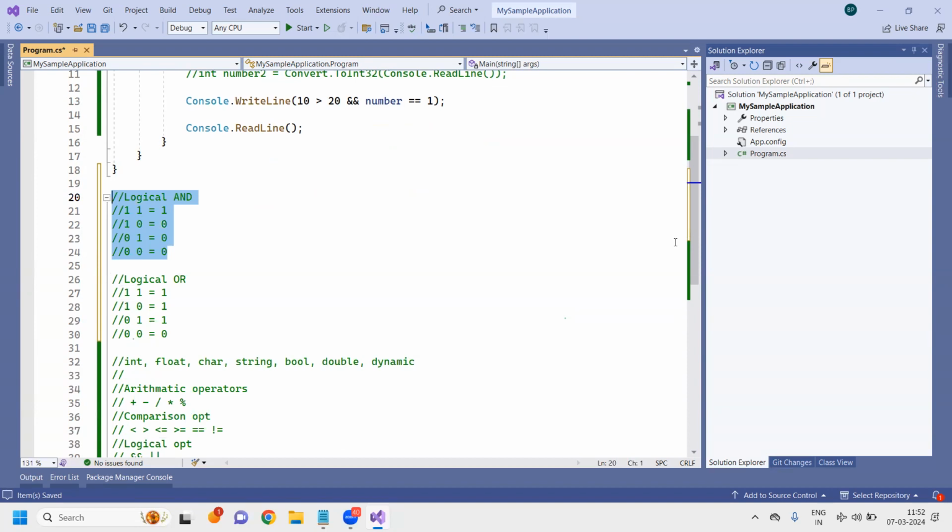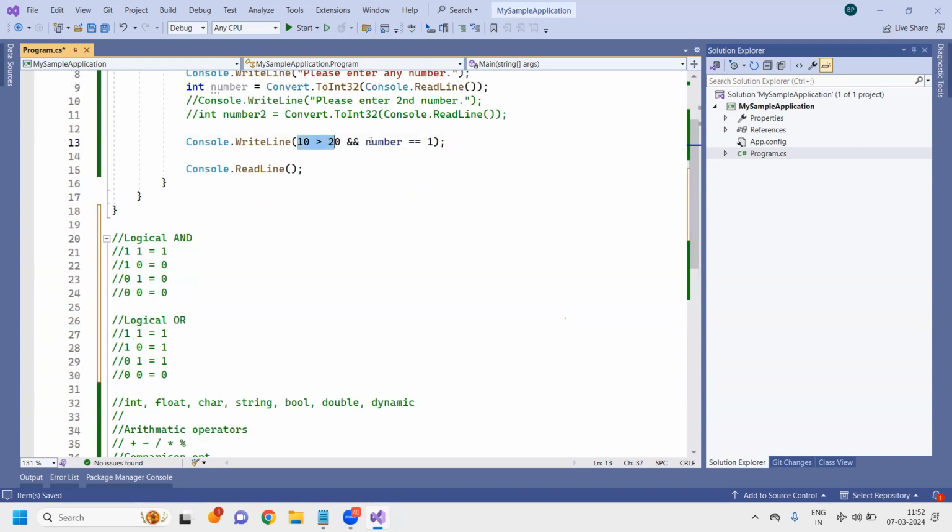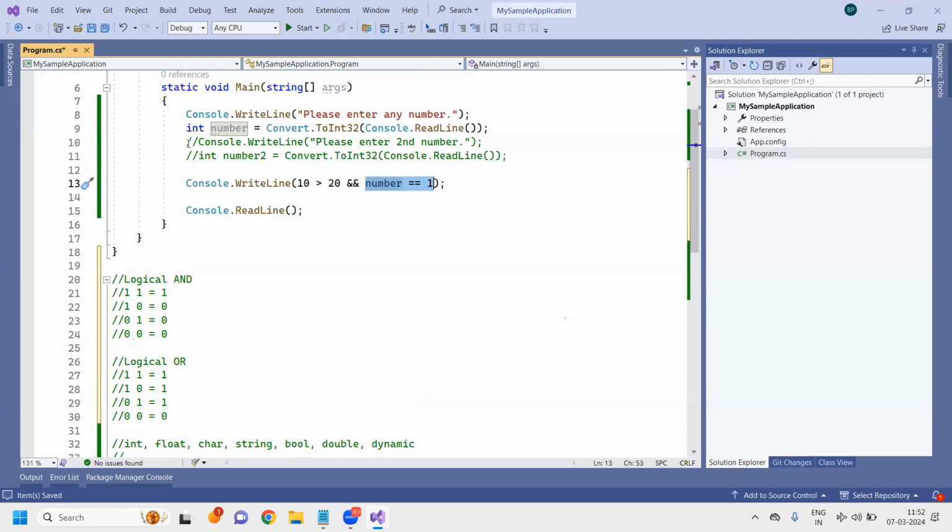In the engineering syllabus, MCA syllabus, BCA syllabus, you might have heard about this. Okay, logical AND and logical OR. So it is very, very important while writing two different conditions in the if block. What is the first condition? 10 greater than 20. First condition is false, and the second is number equal to 1. The number can have the value 1, because the user can enter 1 in the first number, but 10 greater than 20 is always false.